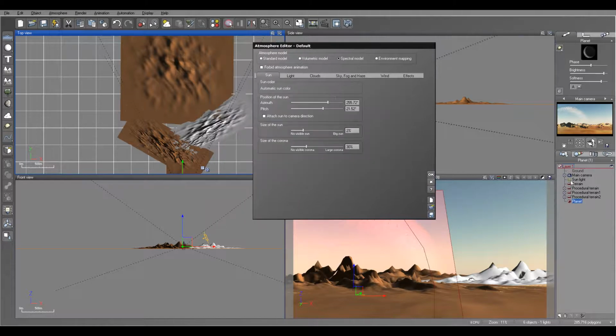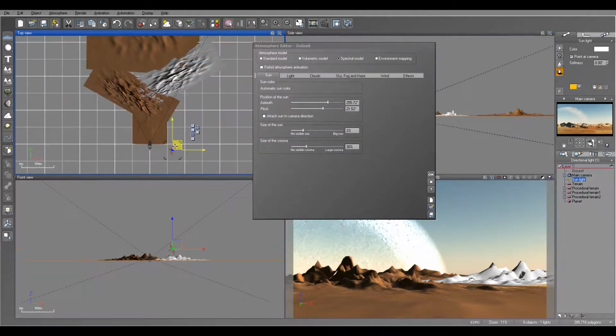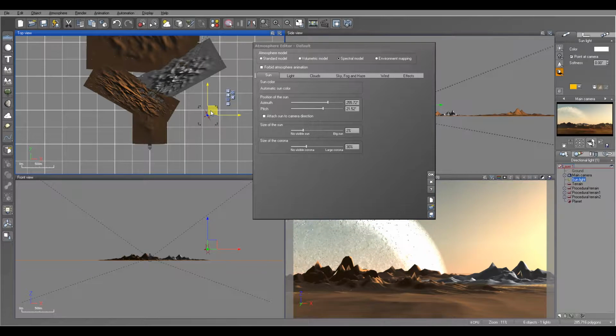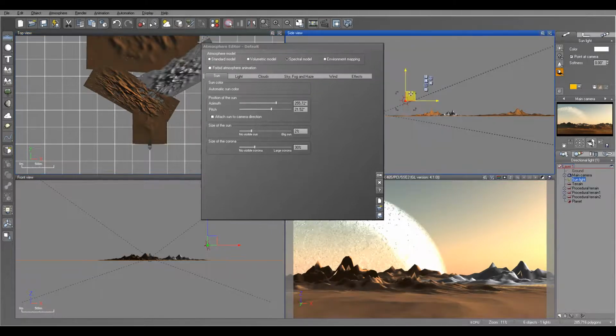We'll go to the sun, and let's take our sun. And one thing I want to do is reposition it just a little bit on the side, so we have a nice depth shadow, and the sun must come from this point, maybe a little bit higher up.